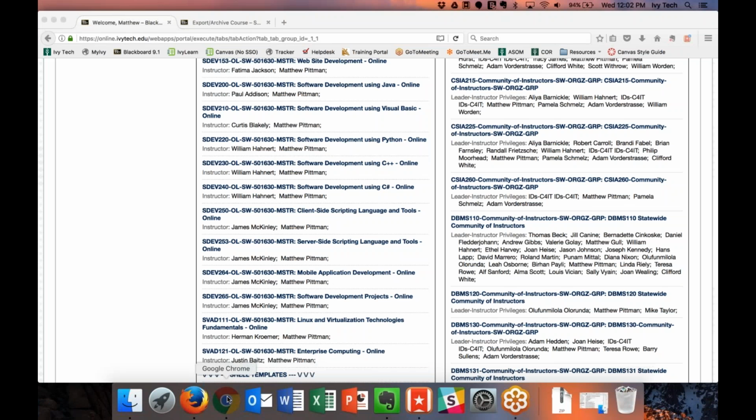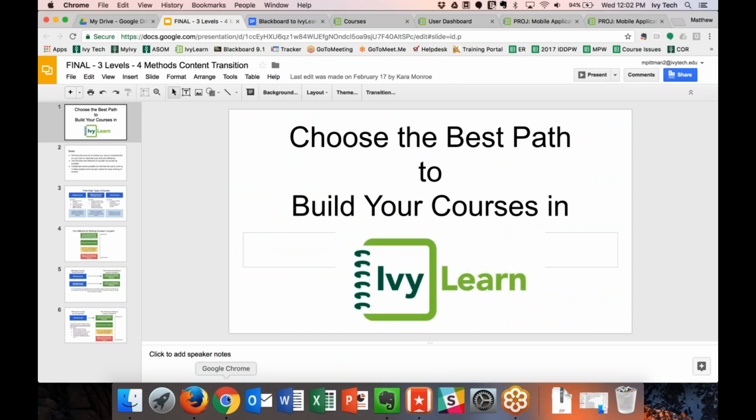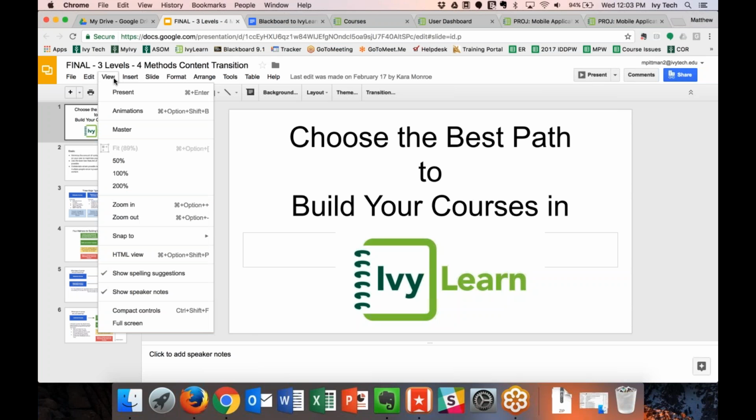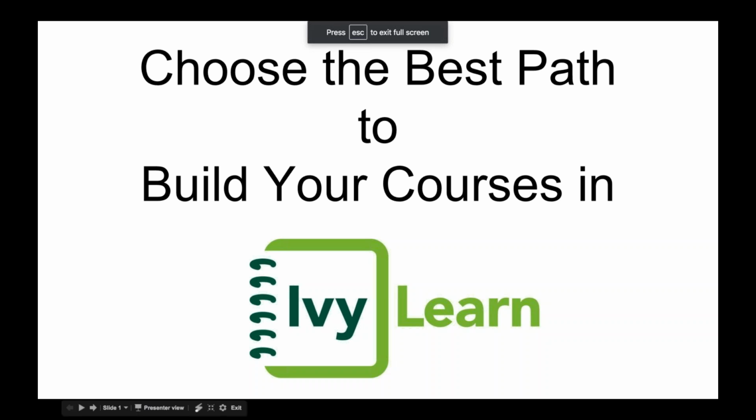Today we'll be talking about transitioning content, and to set the tone for that, I want to go through the 3 levels and 4 methods of content transition that we've identified. So I'm going to pop up this brief slide presentation and walk you through so we can all identify what we're talking about, and then we'll go into the actual process of transitioning content from Blackboard to IvyLearn.